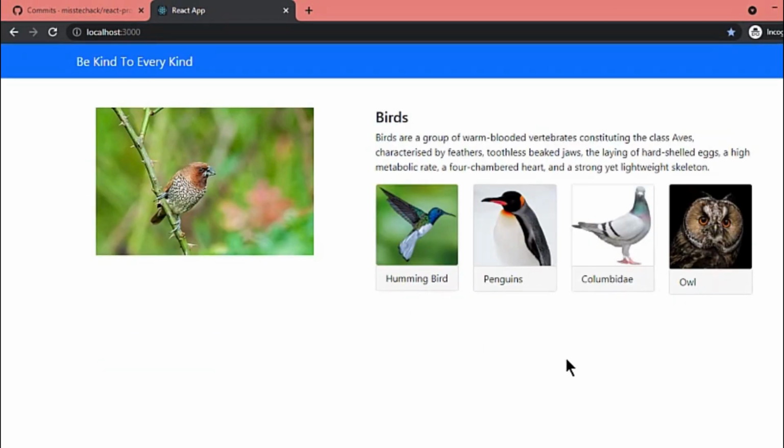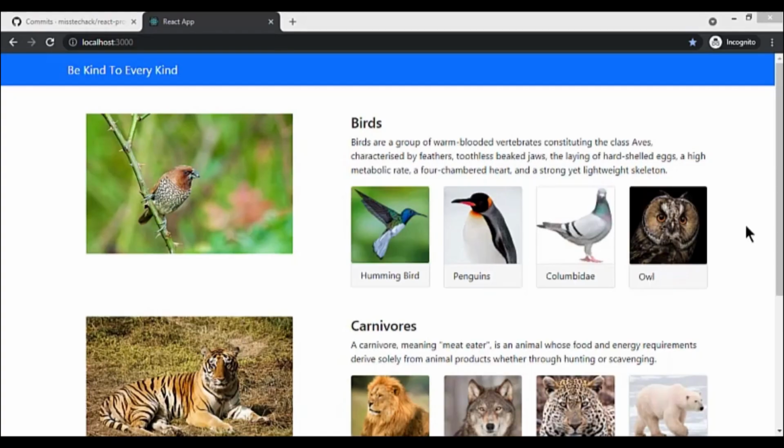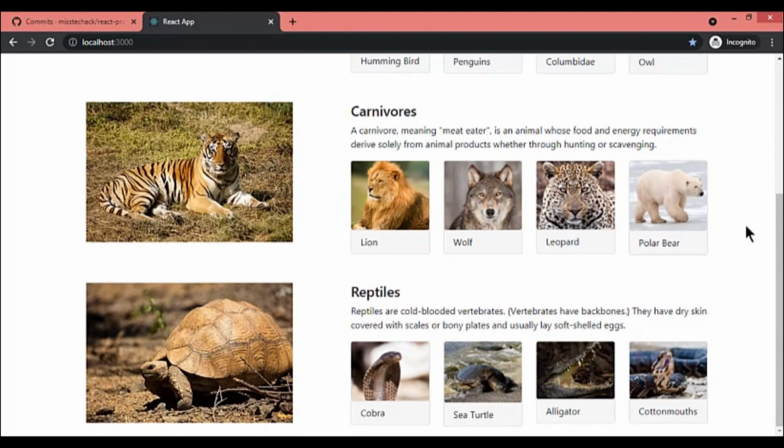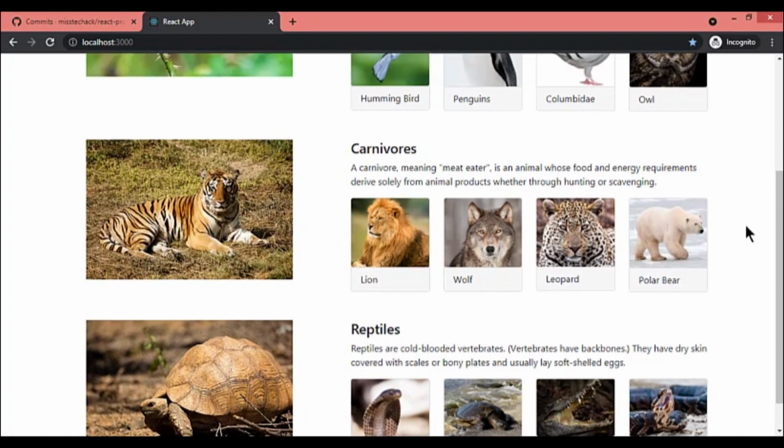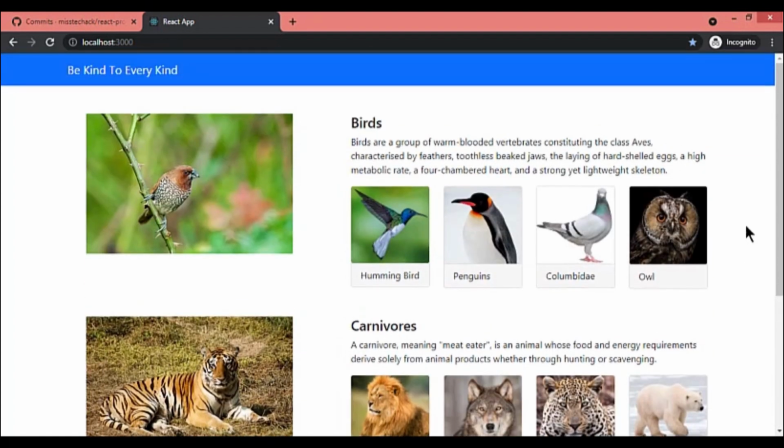As you can see, bird types are updated. Similarly, I have added types for rest of them as well. Here you can see the result, we have everything aligned properly. So, we have successfully added the subtypes in state in our React application.